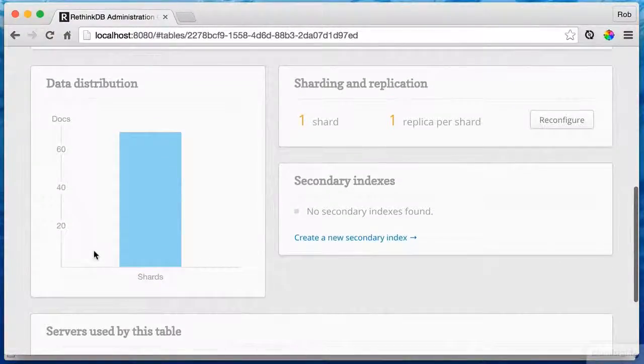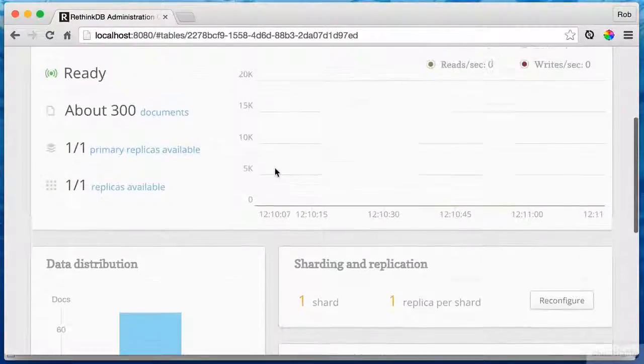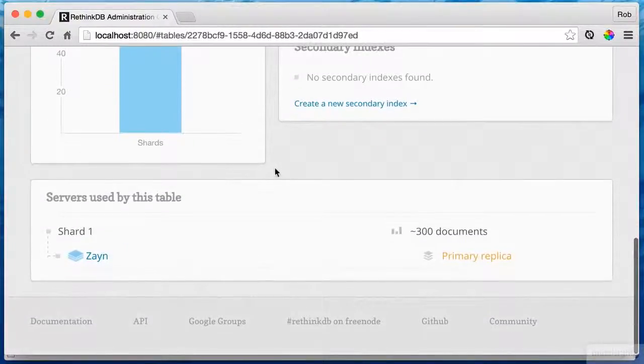And here's all kinds of information about that table, the catalog table, including where the data is distributed across the shards. And since we have only one, we have one shard, one replica. Everything is pretty straightforward and simple. But nothing ever stays that way, does it?